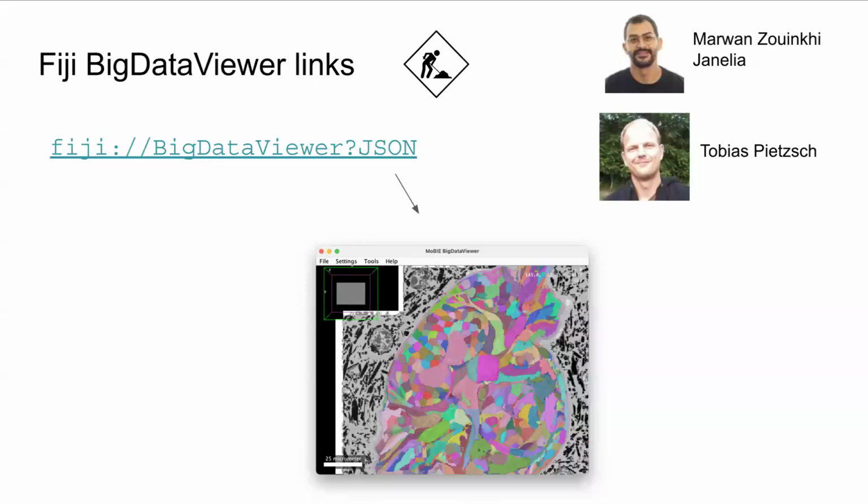So what I found kind of intriguing is that people thought, hey, can't we also do this for Fiji? So Marwan from Janelia, together with Tobias, in some aspects, they are actually exploring whether they could make it work that you can send around links that start with Fiji, and then you can click on it, and then your computer will automatically open Fiji with a certain application here, for example, BigDataViewer, and there could be then a JSON that tells BigDataViewer what to open. So you would have a Neuroglancer kind of experience, but with ImageJ on your computer. So this doesn't work yet, but I think this is a very fun idea.